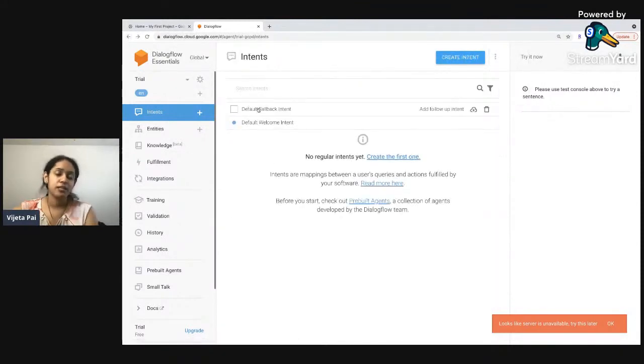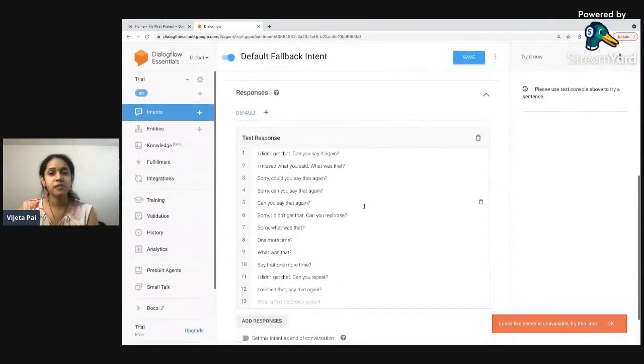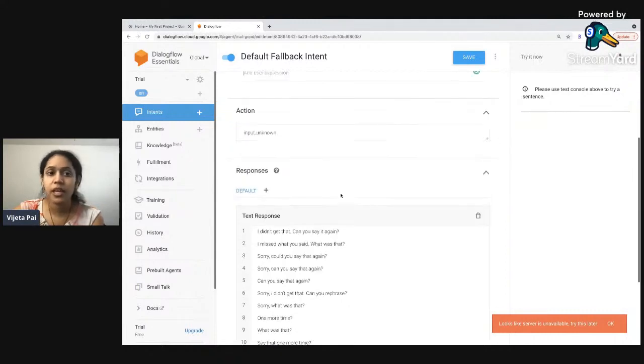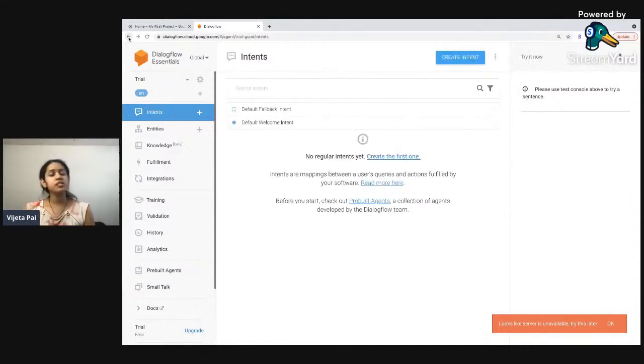Next, you have the default fallback intent. What is a fallback intent? A fallback intent is used when something has been typed in the chatbot that is not recognizable. Maybe it is something that is not specified, or they're asking something completely weird or different. I didn't get that. Can you say it again? Sorry, can you say that again? All of these fallback responses are actually provided to you by this particular chatbot. So this agent already has pre-filled welcome and fallback intents, and you really don't need to do anything right at this moment. So I'll just give an example.